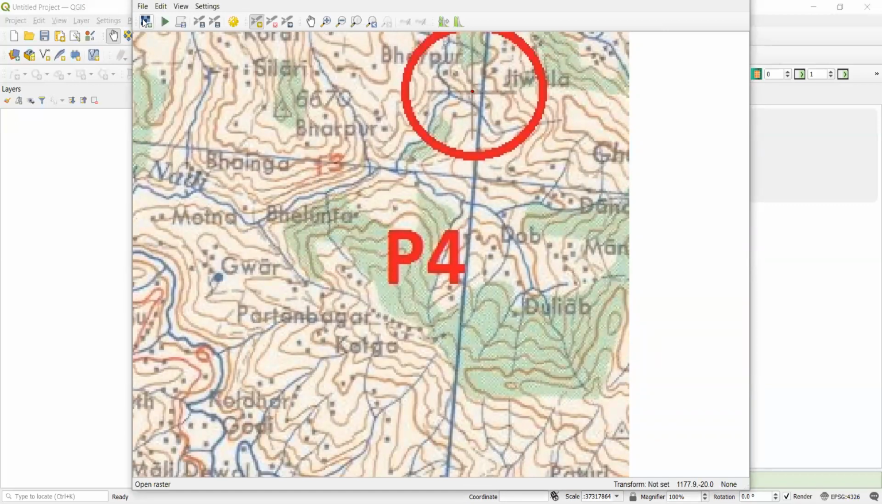Normally sometimes you'll find that as soon as you open the georeference, it asks you for the coordinate system that you'll be selecting. In case it is not asking, by default it is taking that of a QGIS window, that is EPSG 4326.